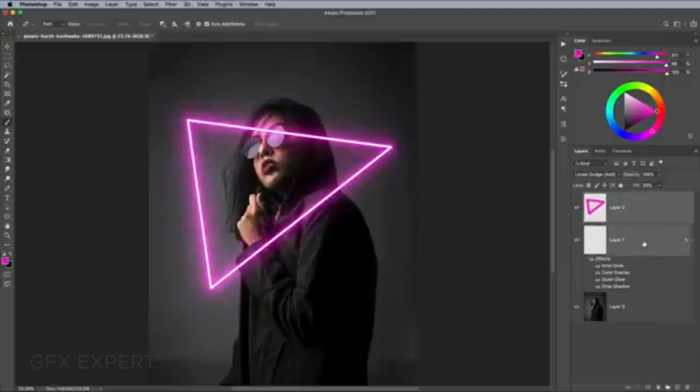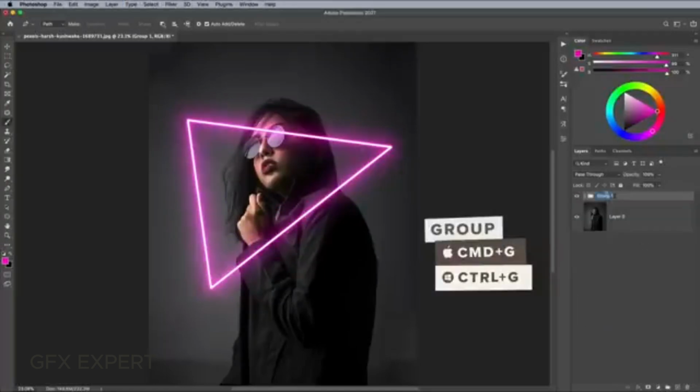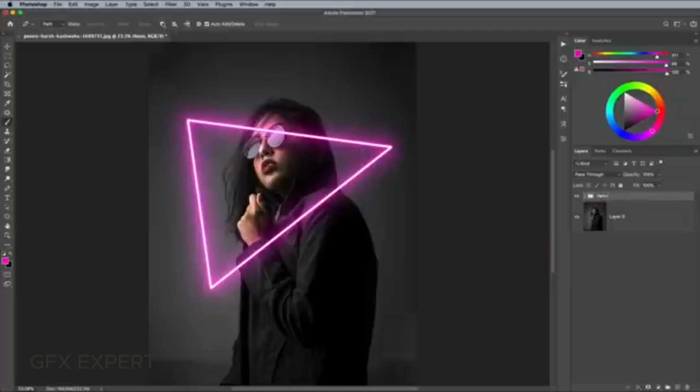Shift and click both neon layers and use the Command and G shortcut to create a group. A simple trick that helps to make the neon appear as if it's in the scene is to erase a small portion to make it look like it's surrounding the subject.